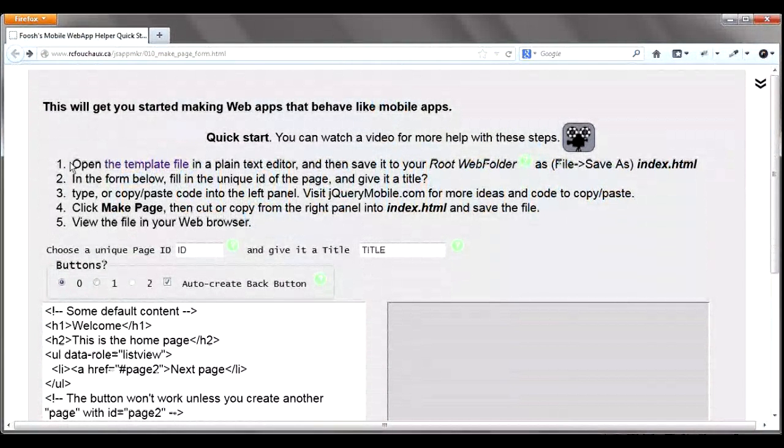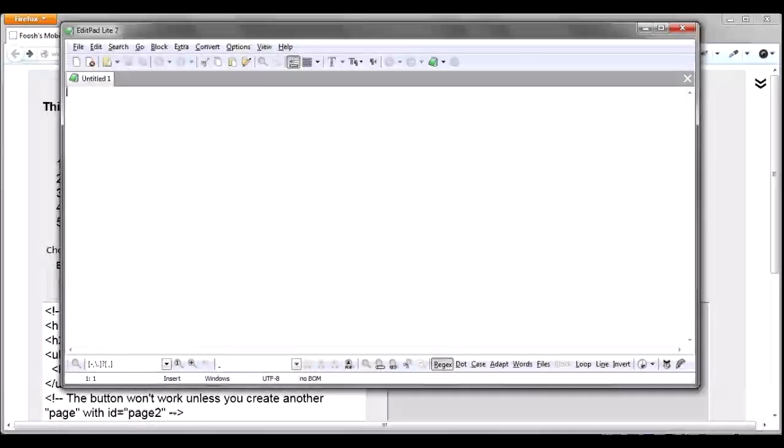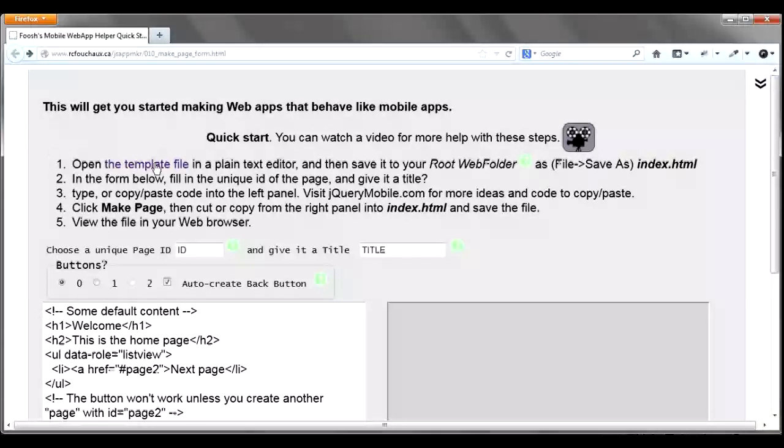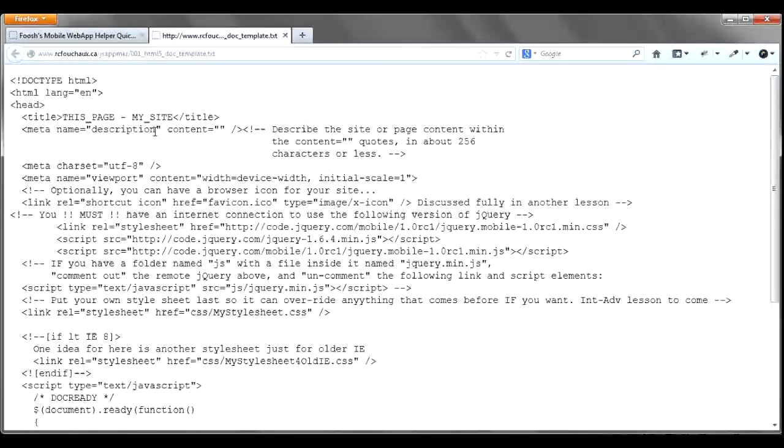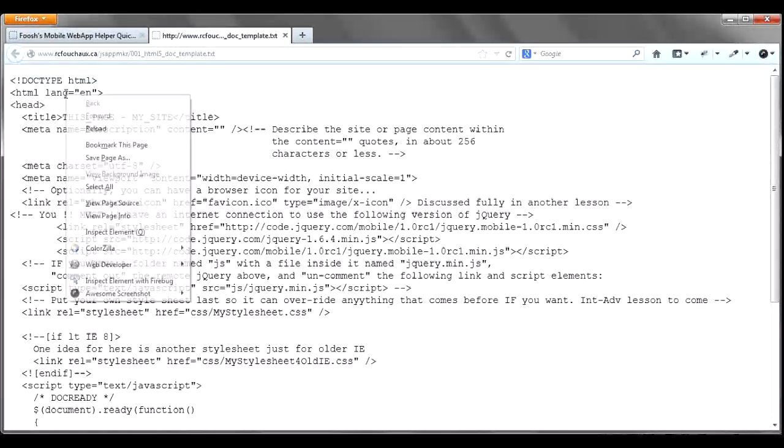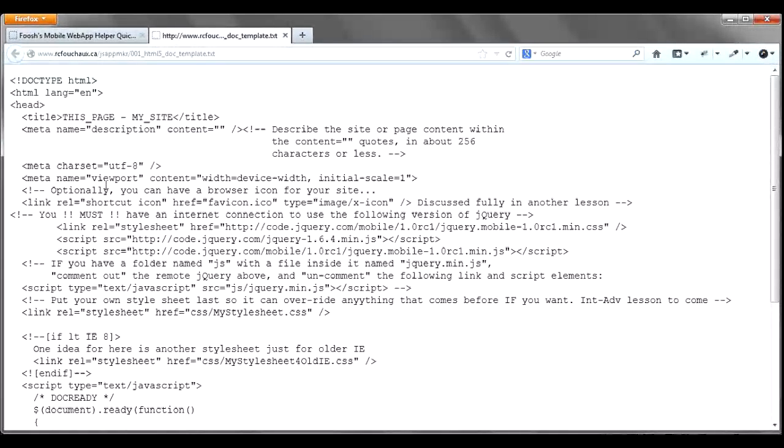To do the first step, you need to know what a plain text editor is, and you need to know where your root web folder is. The text editor I use is called EditPad Lite 7. If you're a Windows user, you can get a simple text editor by pressing the Start button and typing Notepad, then Enter. Click the link to the template, select all the text, and then copy-paste it into your text editor.